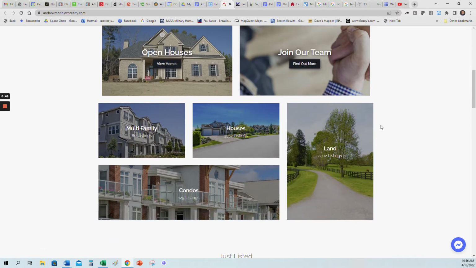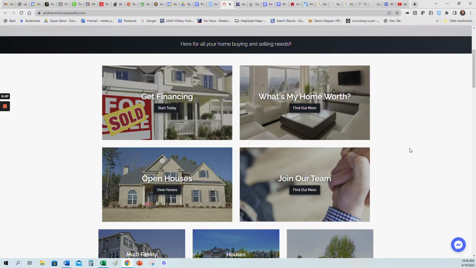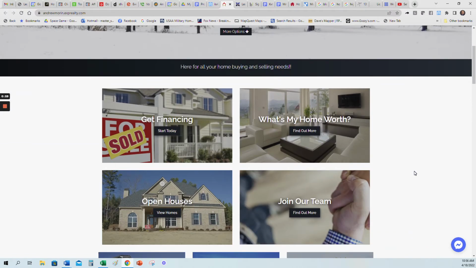You also have, if someone wants to be on your website and only see homes, I only want to see condos, I only want to see land, it's going to show everything in your MLS. This is directly linked through your website, your KVCore, of course, to your IDX feed from your MLS.